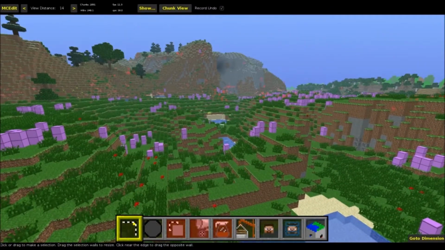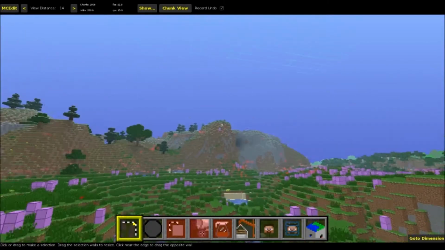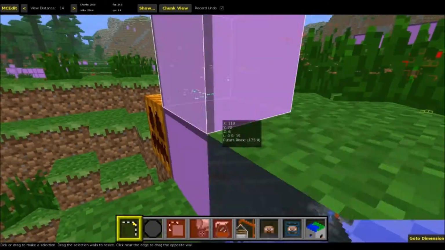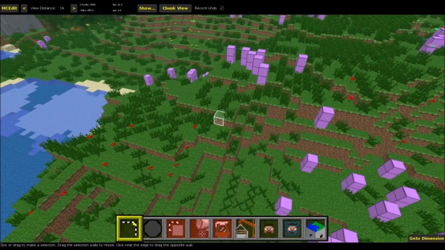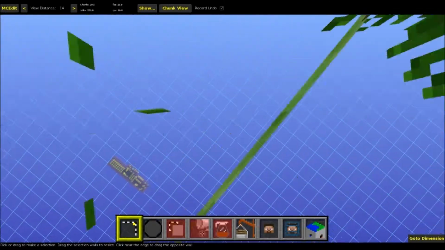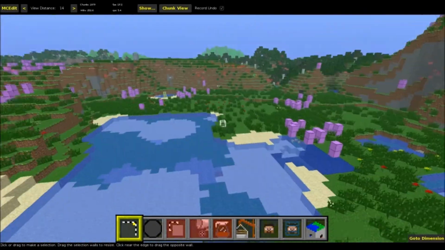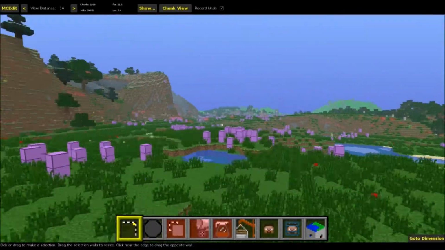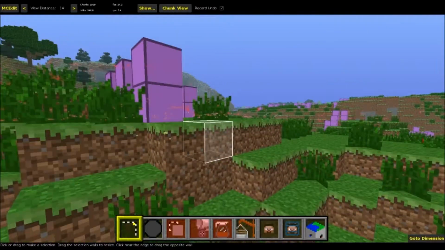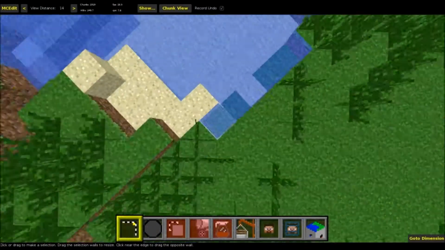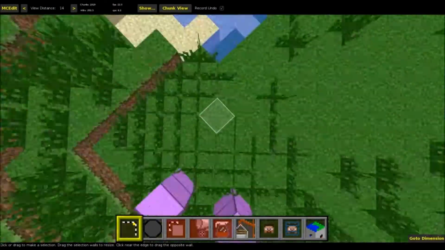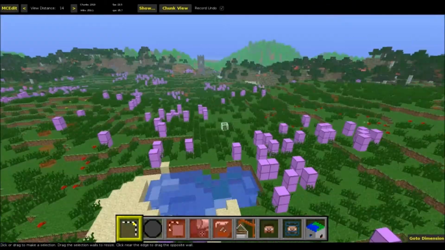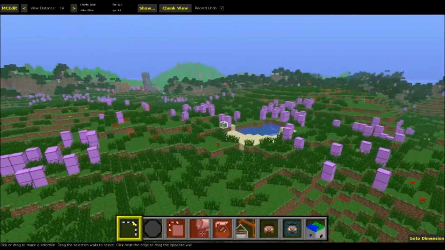First off, the WASD keys work just like in any other game, except you don't have any gravity at all. Whichever way you're pointing, that's the direction that these keys work in. So W is straight no matter which way you're looking. S is back no matter which way you're looking. Same with A and D.